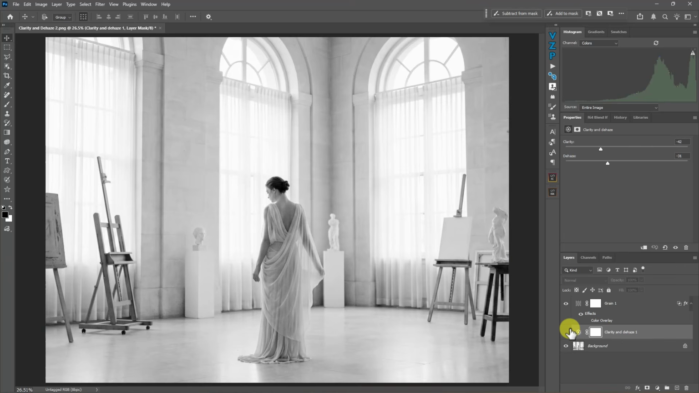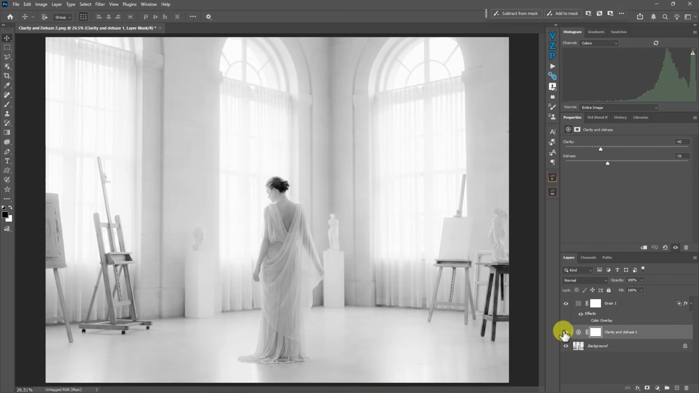Now I am going to take this image to another level using clarity and dehaze to get even more of an ethereal feel from this image to make it really high key and gorgeous. And I'm going to do that in this video right here.